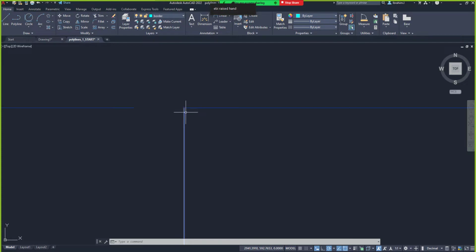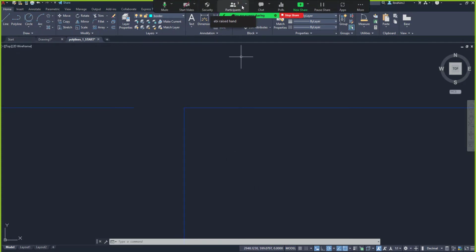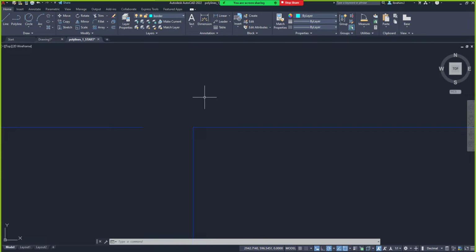Are you with me? Okay, somebody is raising their hand. Yeah, what's the difference between extend and lengthen? Extend and lengthen work similarly, but extend will not work for your arc. Are you with me? Extend will not work for your arc. The way extend works, we'll get there. The way extend works is what is in front of it, you can have it as a reference.